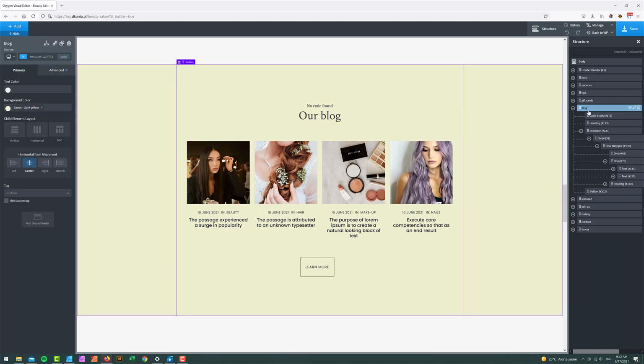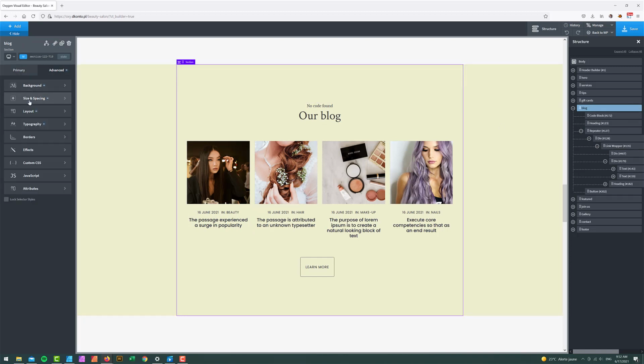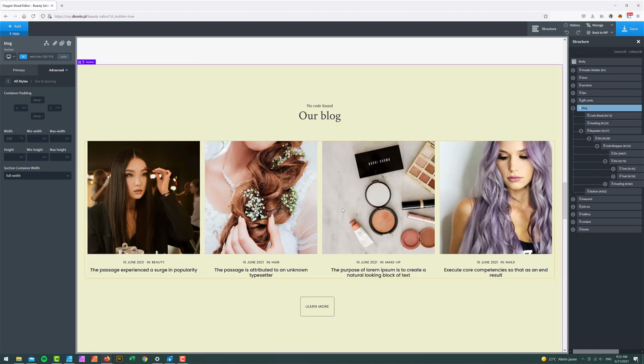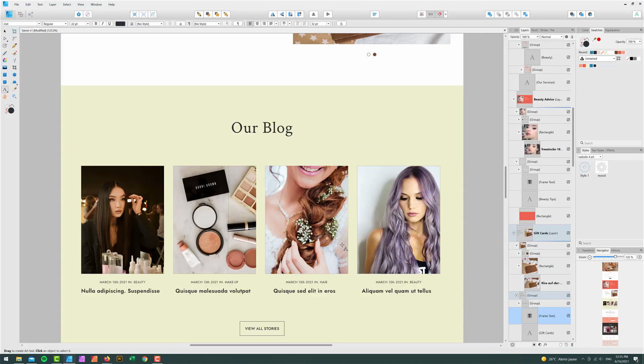And now if we just grab our blog section, and I'm going to go to size and spacing and do full width, everything is going to be working properly. So this is just a thing that I noticed, and I thought it's better to add it and tell you about this. So let's see our design. Let's see what we have next.